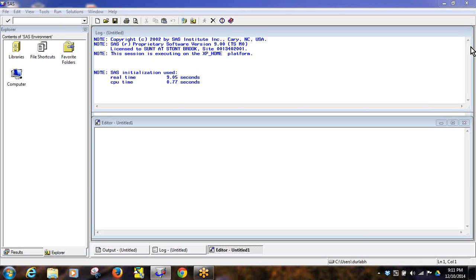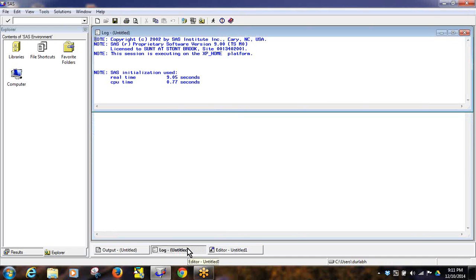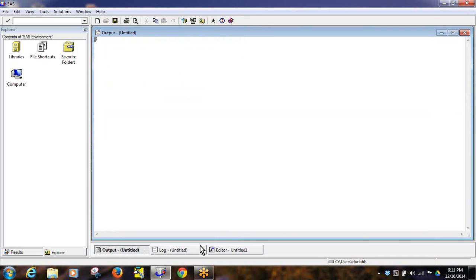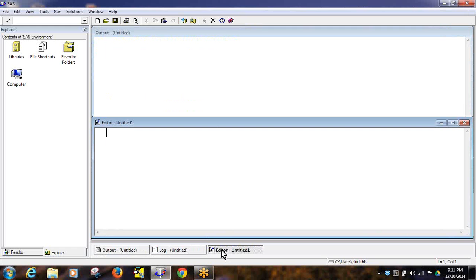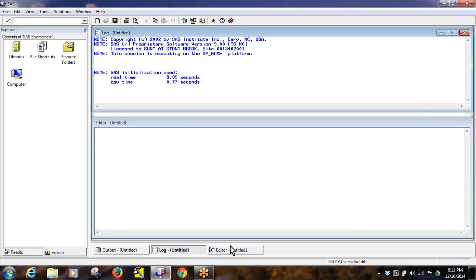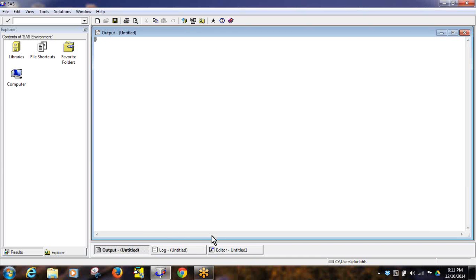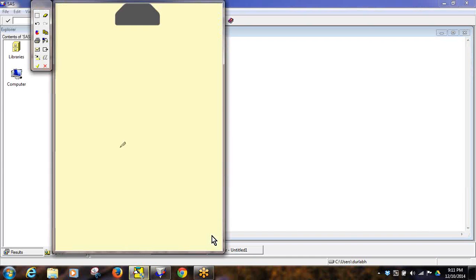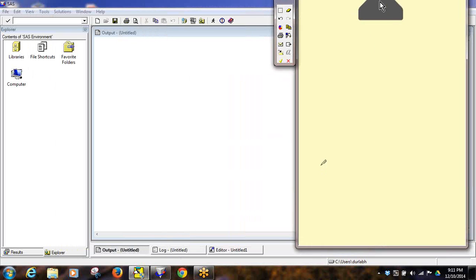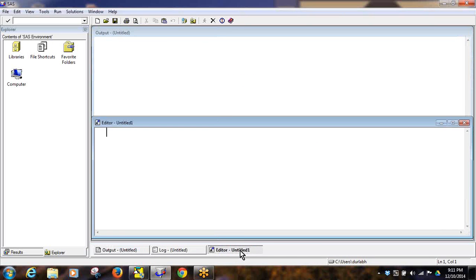There are three windows at the bottom. You can see this is the editor, where you will be writing code. This is the log window, and this is output. The editor is used basically for writing code. Once you have written some code, how it worked, you will be able to see in the log window. And in the output window, if your code is supposed to give you some output, then it would come in the output window. Yeah, that's correct. So these are three windows.